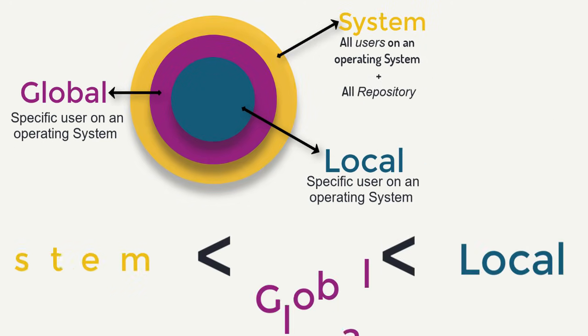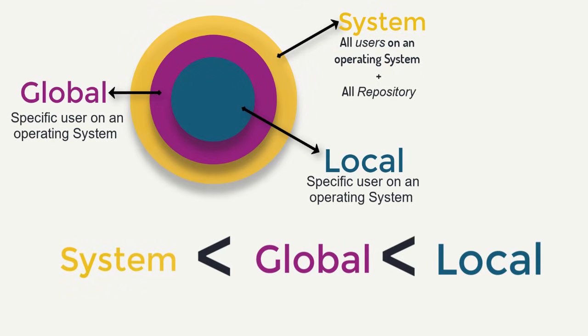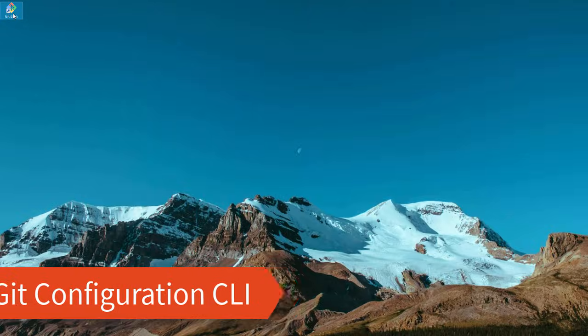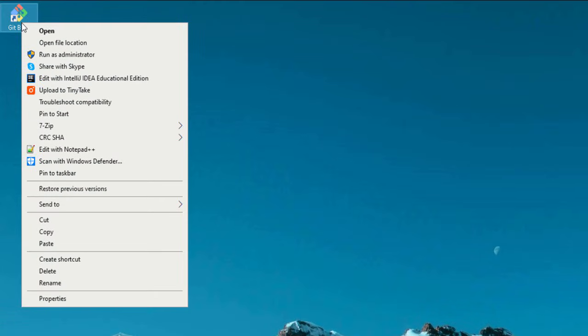Order of priority of configuration levels are like this: system, global, then local. Local has the highest priority. Enough for the theory. Let's do the Git configuration and start with the commands. Open Git with the administrative permissions. In case of Mac and Linux, configuration should be with sudo command.